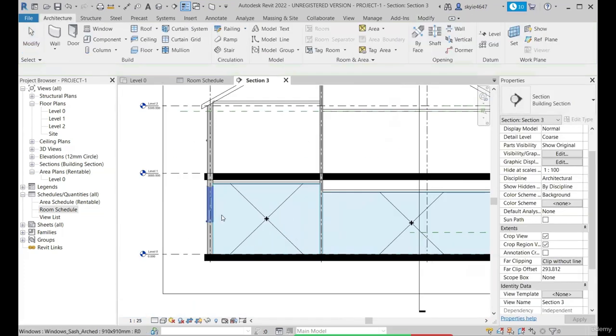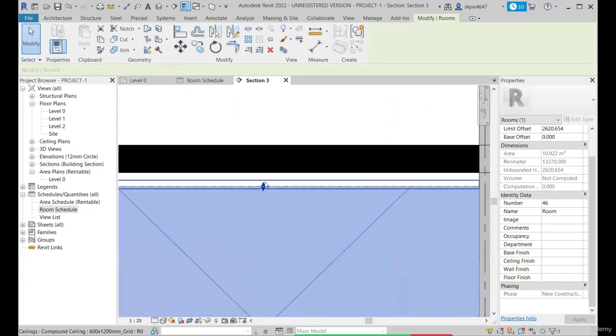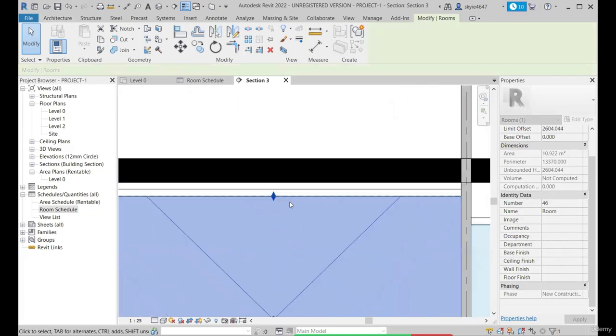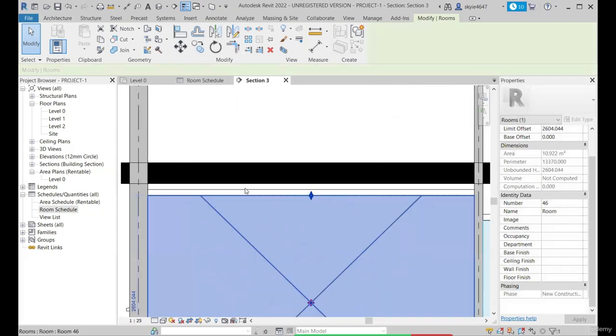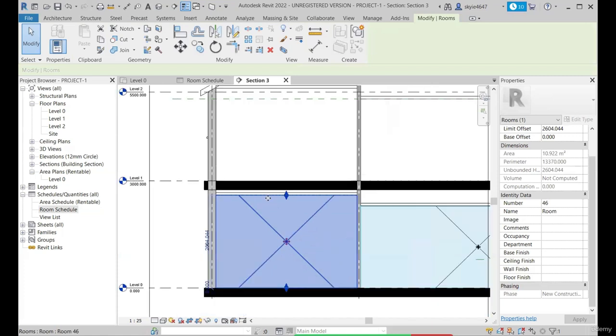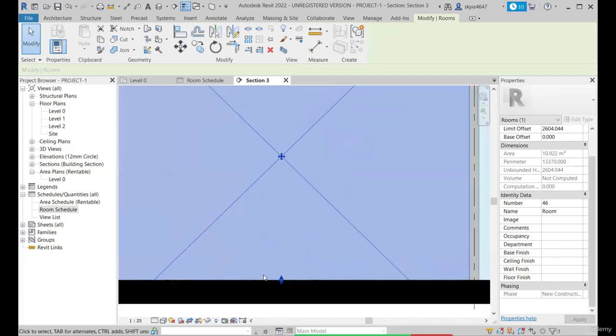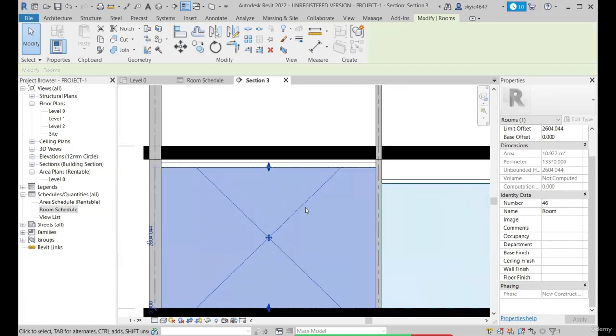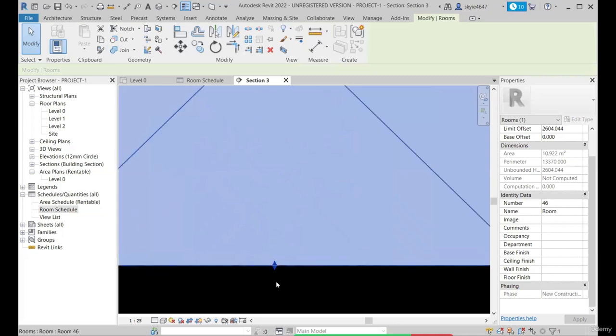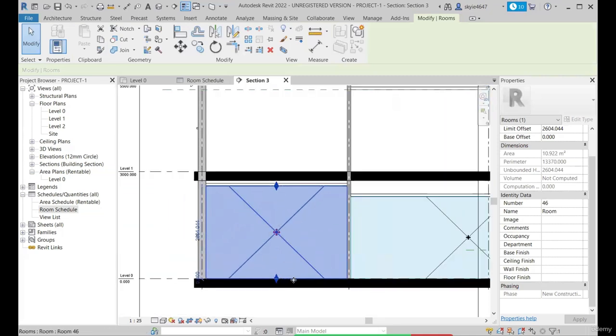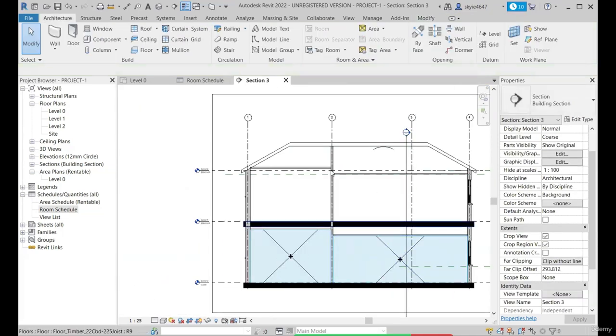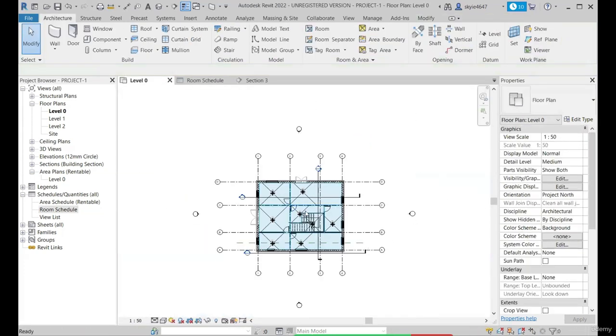In this way you can have the rooms placed. The upper end should be flushed with or just intersecting the ceiling or roof above, or the floor above. If there is no ceiling in that particular room, the bottom portion of the room must be touching the floor below. In a similar way you can have all the rooms placed in your entire Revit model.